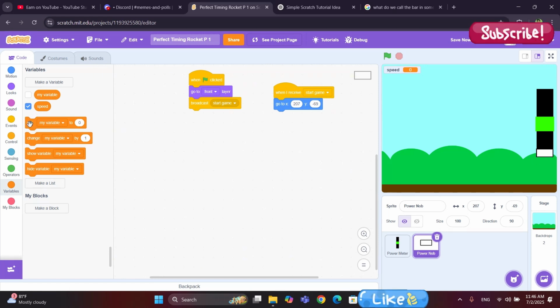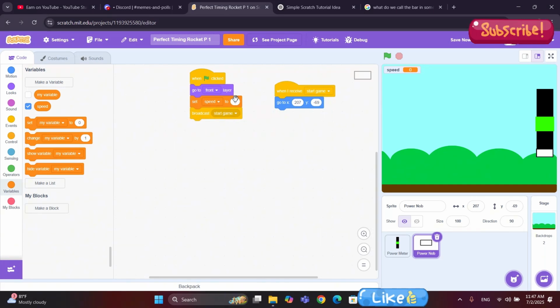Now let's set the speed of our knob. To set the speed, we drag a set my variable block, and let's place it above the broadcast block like this, and select speed. We are going to assign the speed the value 5 for now. Each time our level goes up, we will increase the speed, or we will add to the speed by 5. So for now, our initial speed will be 5, and we have assigned the speed to our knob as well.